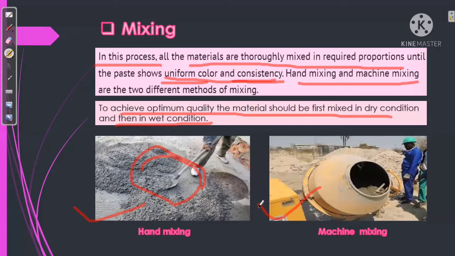Now the second method is machine mixing. You might know this particular type of mixer, which we call a tilting mixer or non-tilting mixer. Both kinds of mixers are there. This is a kind of tilting mixer by which you can thoroughly mix the aggregates or thoroughly mix the concrete. This is also one of the important methods you can use for the mixing purpose.